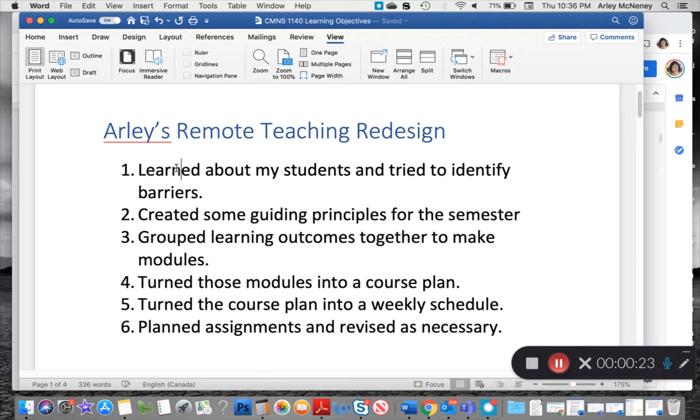And here I'm really grateful to those who have taught me a lot about UDL, which is really important to this process. The second thing I did was I created some guiding principles for the semester. So 5 things I wanted to remember to make sure I was on the right track. Then I grouped learning outcomes together and I turned these into modules. So students are going to be basically working in these 2 to 3 week chunks, and they can determine their pace. So they can do it all in 1 week, they could take the full 3 weeks, just to build in some flexibility, but also to have those checkpoints.